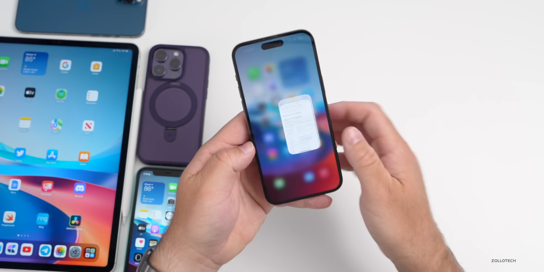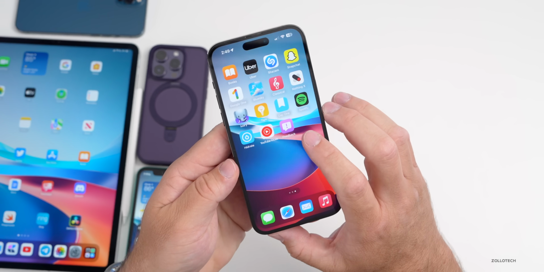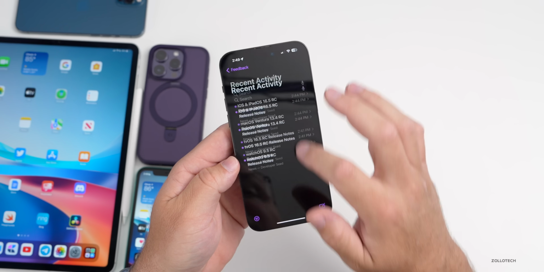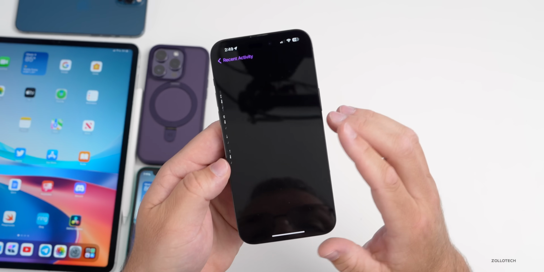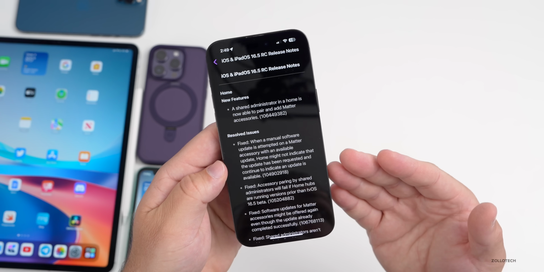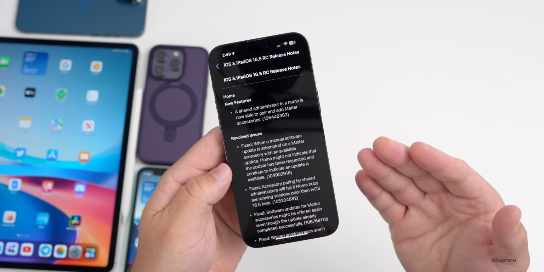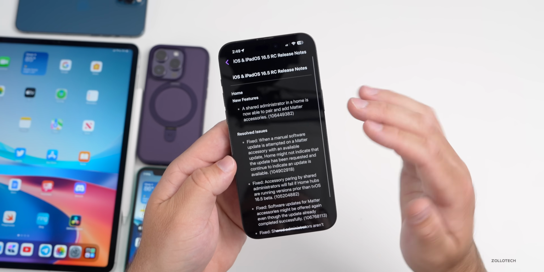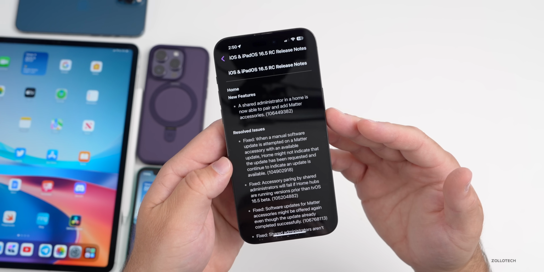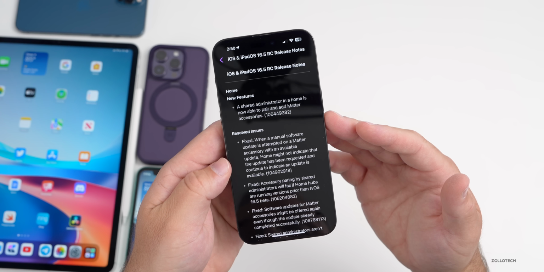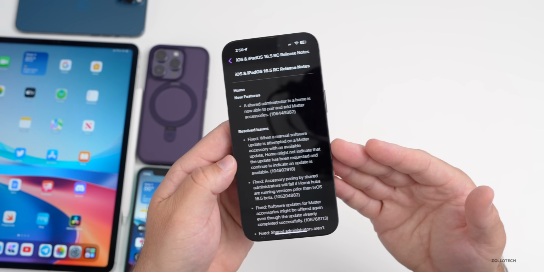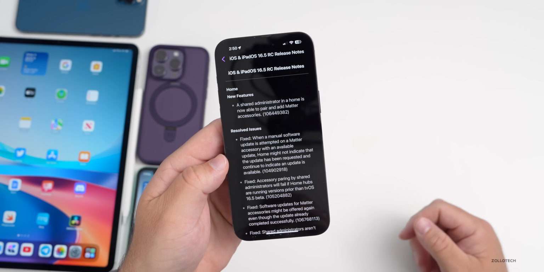Also, if we go into the release notes under the Feedback app, wait for it to load, go to our recent activity, you'll see here that we have some new notes for RC. These are the same notes we've had for the past couple of betas, Beta 3 and Beta 4. So the same things are fixed as far as Matter accessories, and the new feature where a shared administrator in a home is now able to pair and add Matter accessories. These have not been updated for the past couple of betas, and I wish they would update them every single time.